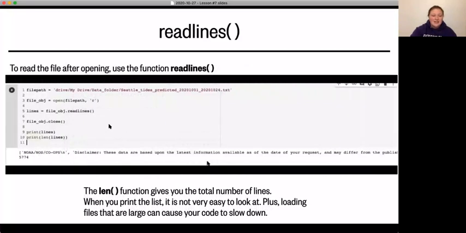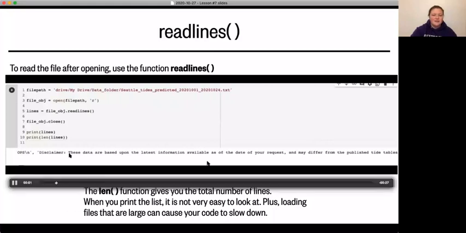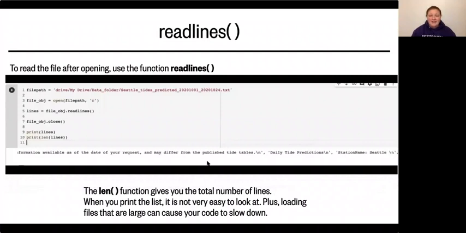It's not very easy to look at all of these lines, right? You have to scroll over a long way. It's a big, long list, and there's a lot of header information on the top, so it's hard to get to the data right away. Plus, when you have a file that's really, really big and you use readlines, it's still trying to read that whole thing into memory. And that can take up a lot of memory, which can have issues for Google Colab, can slow down your code, and isn't ideal.